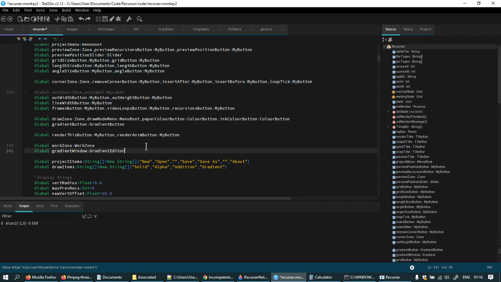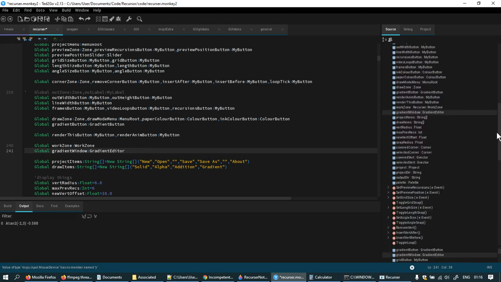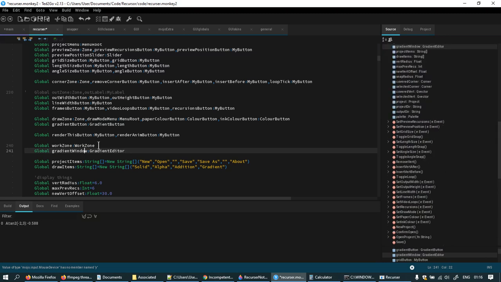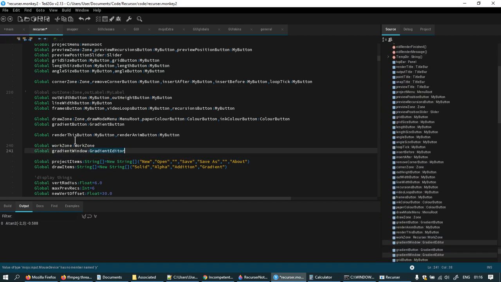That will be what I will use. Let's see then. Right. Okay. Here's something I need to do when I close the gradient window, the gradient editor. I may as well change this to editor as well now. Excuse me, just sneezing there. Editor.